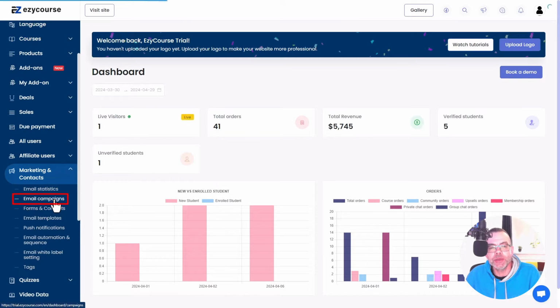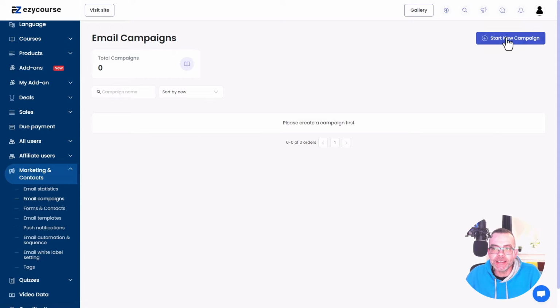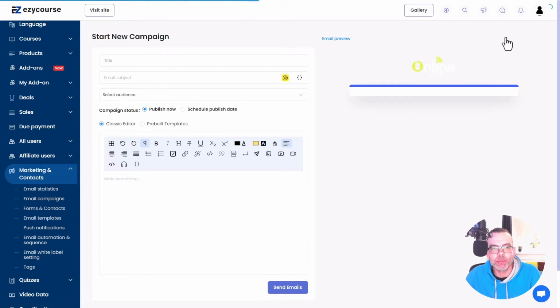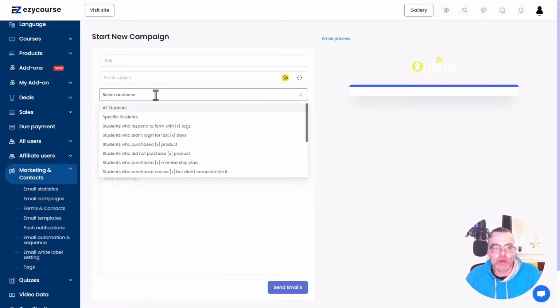I'm first going to show you email campaigns here, and this is where you can send an email campaign to your entire user base if you want, or you can actually select an audience. For example, you can send it to just people that purchased a particular product.